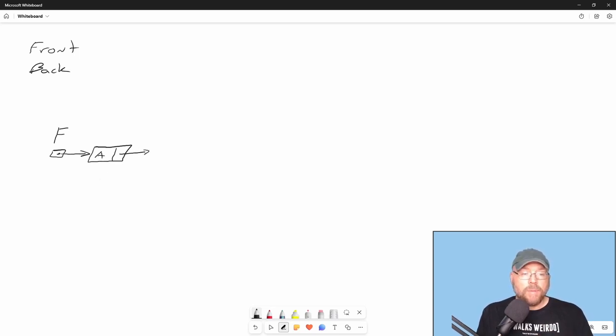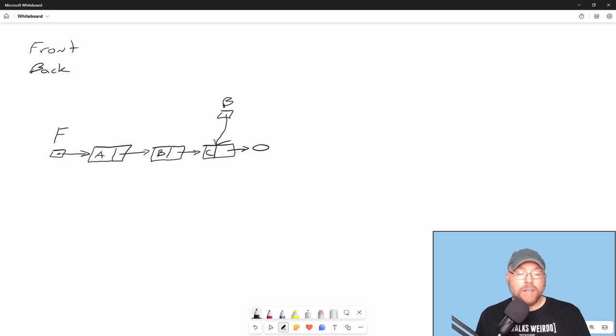Okay, now we might have more than one item in our queue. And so if that's the case, then we might have a picture that looks something like this. Now we've got our front reference, but we're also going to keep track of the back. So we're going to have another reference, another variable that we'll use to keep track of where the end of our queue is. And the reason we're going to do this is because it's going to speed things up.